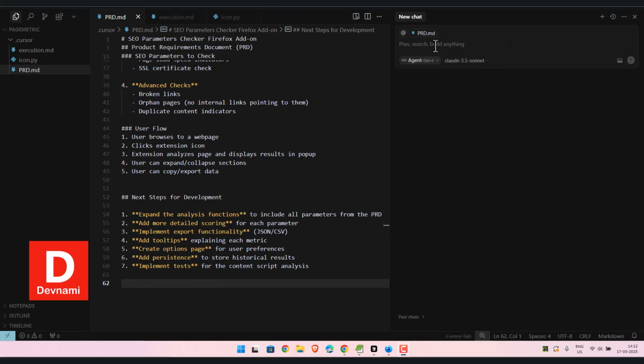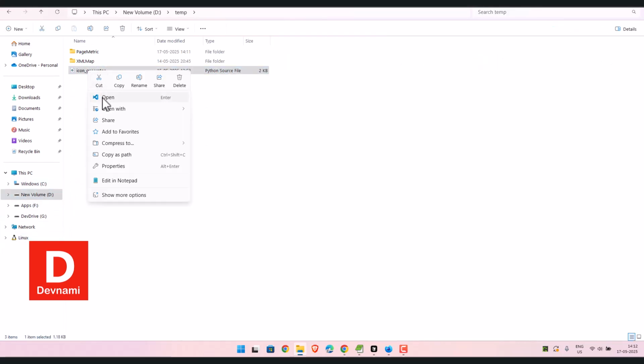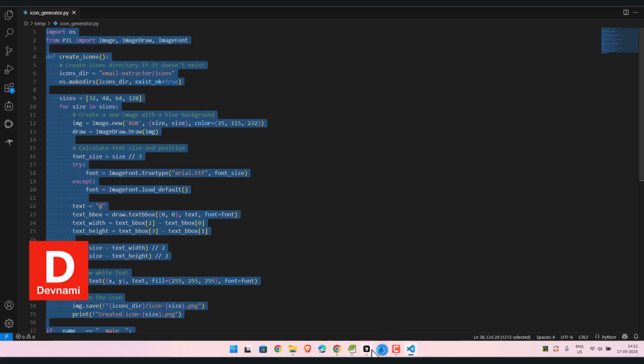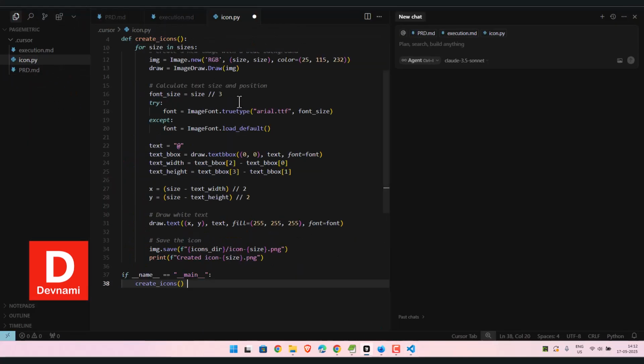Now I have to also point to execution MD, PID and the icon script. Right, now one more thing is I have to go to this particular directory and choose to open this icon script. Right, so if I select everything and put it into cursor under icon file, this is a Python script to generate the specific icons.